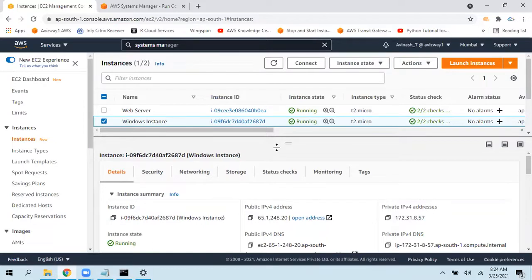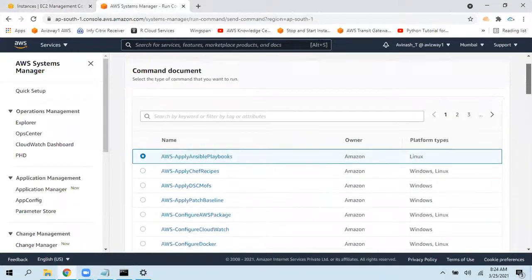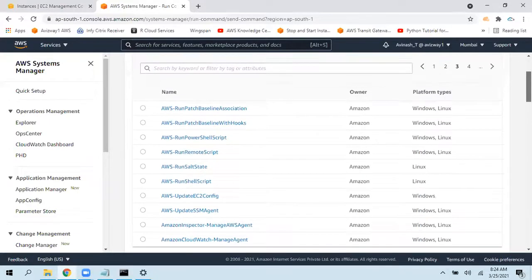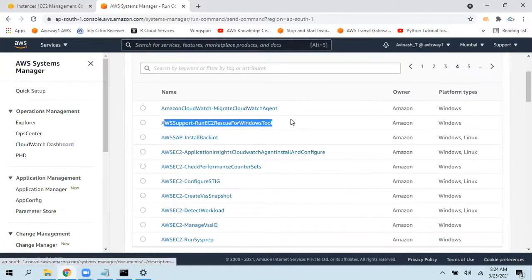By using Systems Manager, we can do that. You can just use an option called the EC2 Rescue tool. We have an option called the EC2 Rescue tool. Where exactly? Yeah, AWSSupport-RunEC2RescueForWindowsTool.